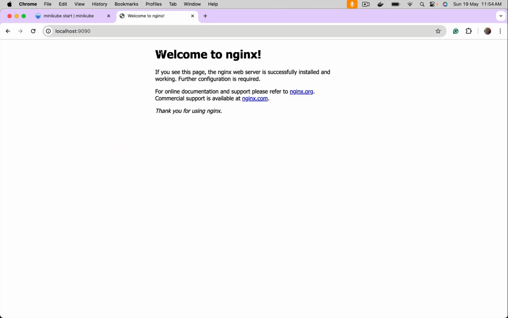Localhost 9090. Perfect. This demonstrates how to download and install the Minikube cluster, how to deploy an Nginx application inside the Minikube cluster, and how to access that from the local laptop using the port forwarding option.